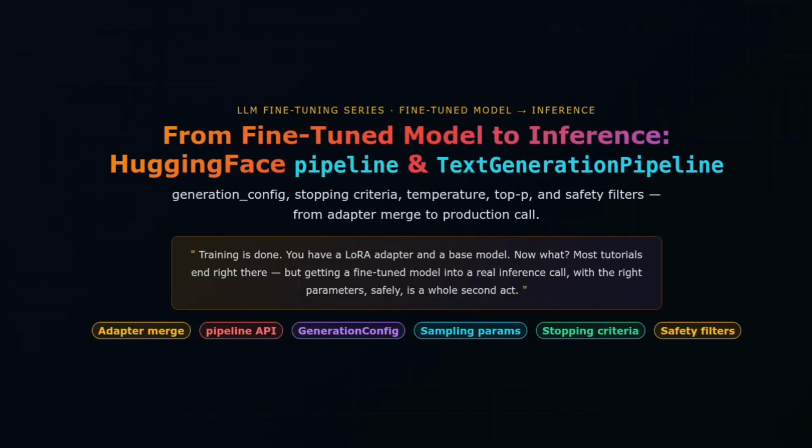Training is done. The loss converged. You've got a LoRA adapter sitting in a checkpoint directory and a base model next to it. And now what? Most fine-tuning tutorials end exactly here, but getting your fine-tuned model into a real inference call with the right generation parameters in a way that's safe and reproducible is a whole second act that nobody covers.